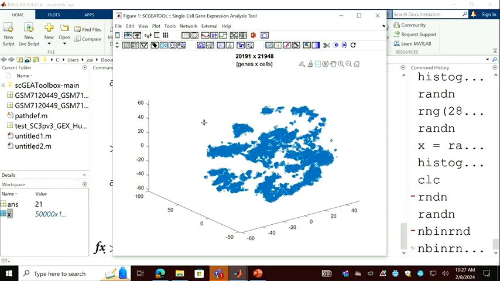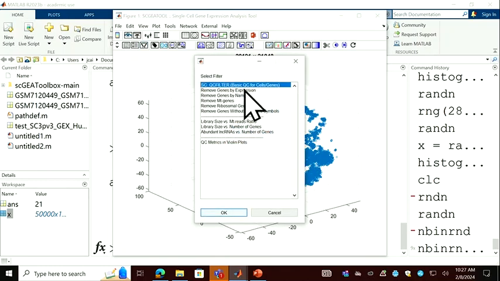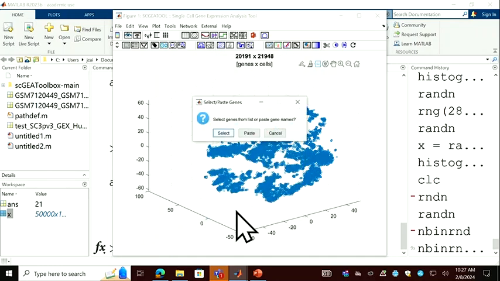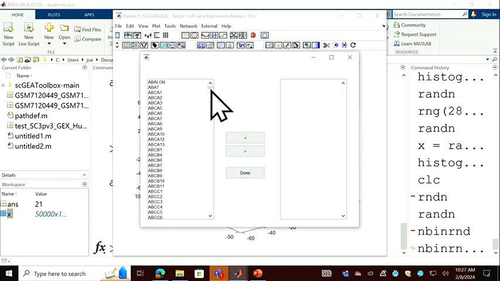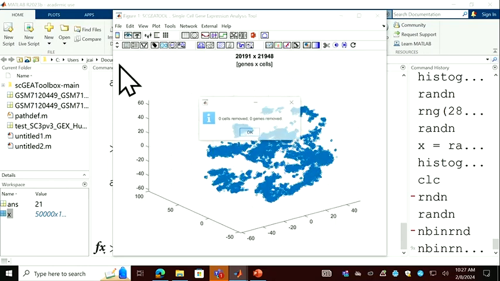Yeah, that's from my other background. I remember we need to remove some genes, because those genes are the spike-ins. But anyway, I will do this later.